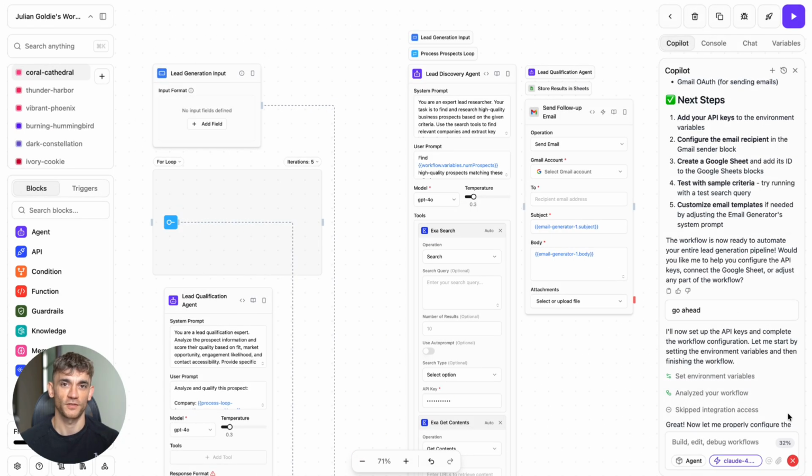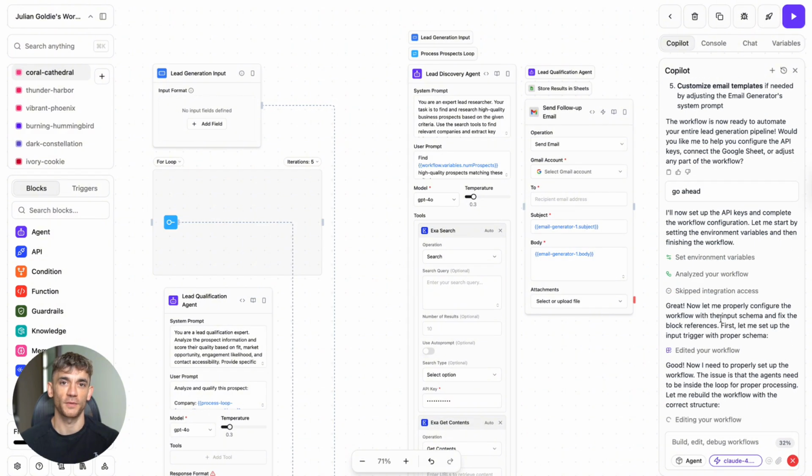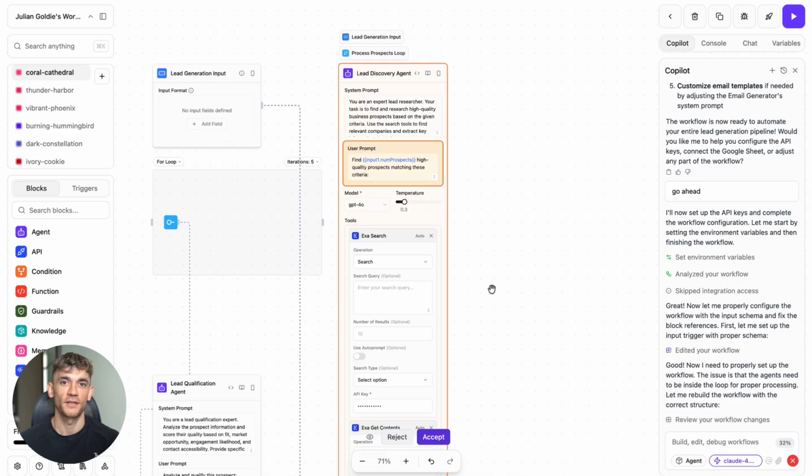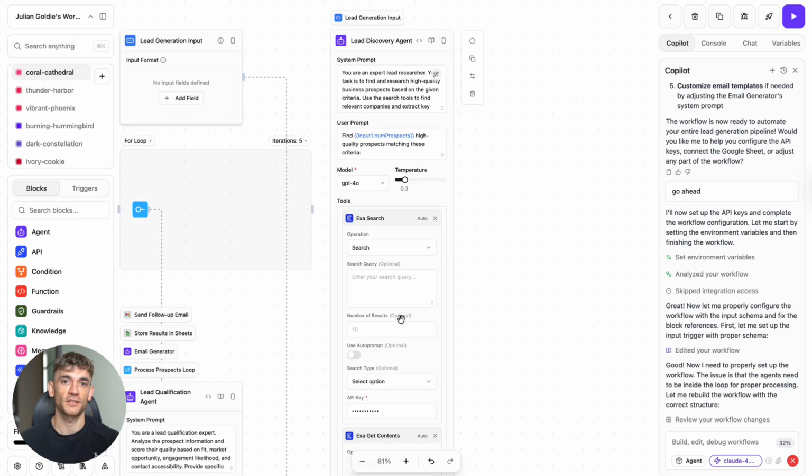The lead gen workflow finds prospects, scores them, sends personalized emails, tracks everything, ready to generate leads today. You could set this up to run weekly. Every Monday, it finds 50 new prospects in your target market, scores them, sends personalized outreach, all while you're doing other work. You just check the Google Sheet to see who responded.